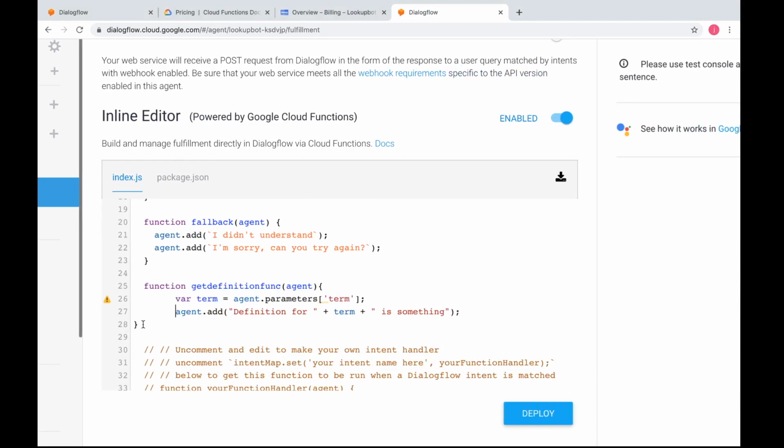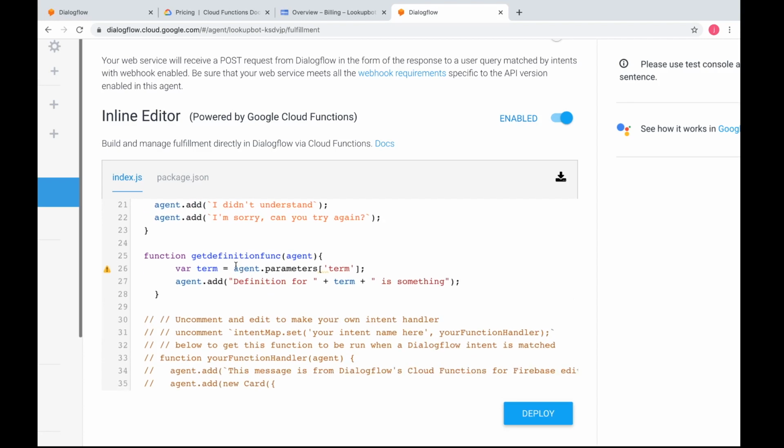The function is get definition func. We made this name up. It has this special parameter called agent. That's already understood. And from this agent parameter, we can get agent.parameter term. So we are going to be reading an entity from this agent object, which is passed by Dialogflow into this inline editor.